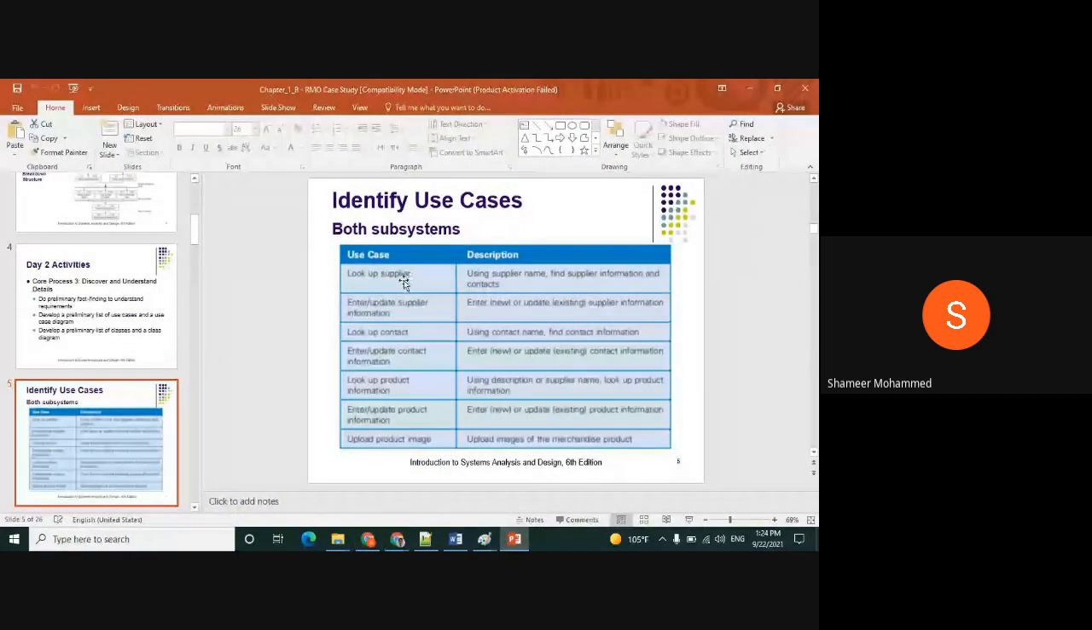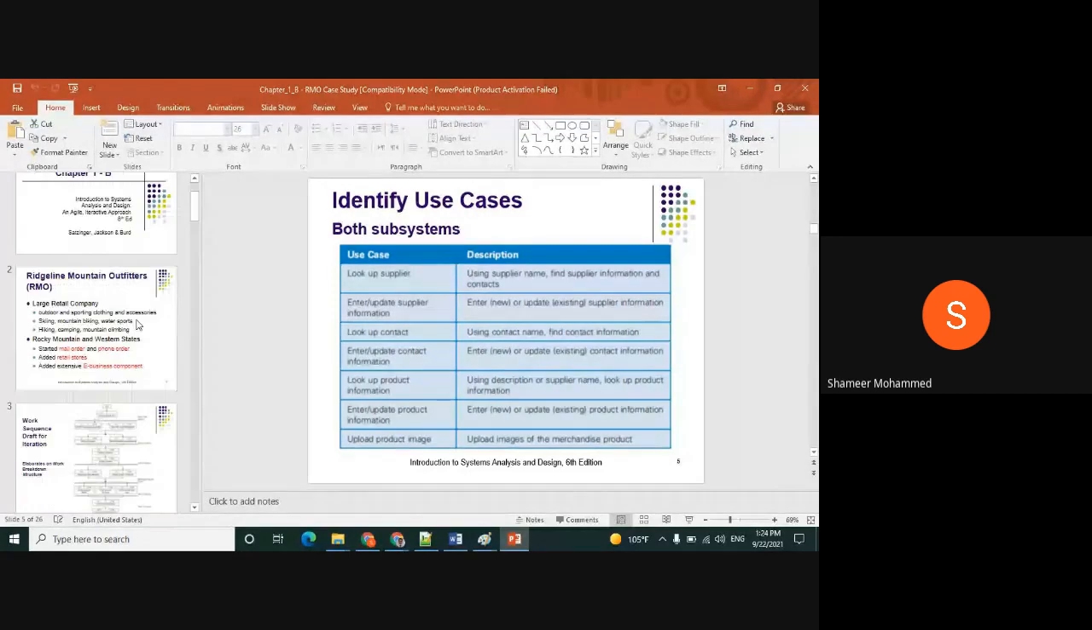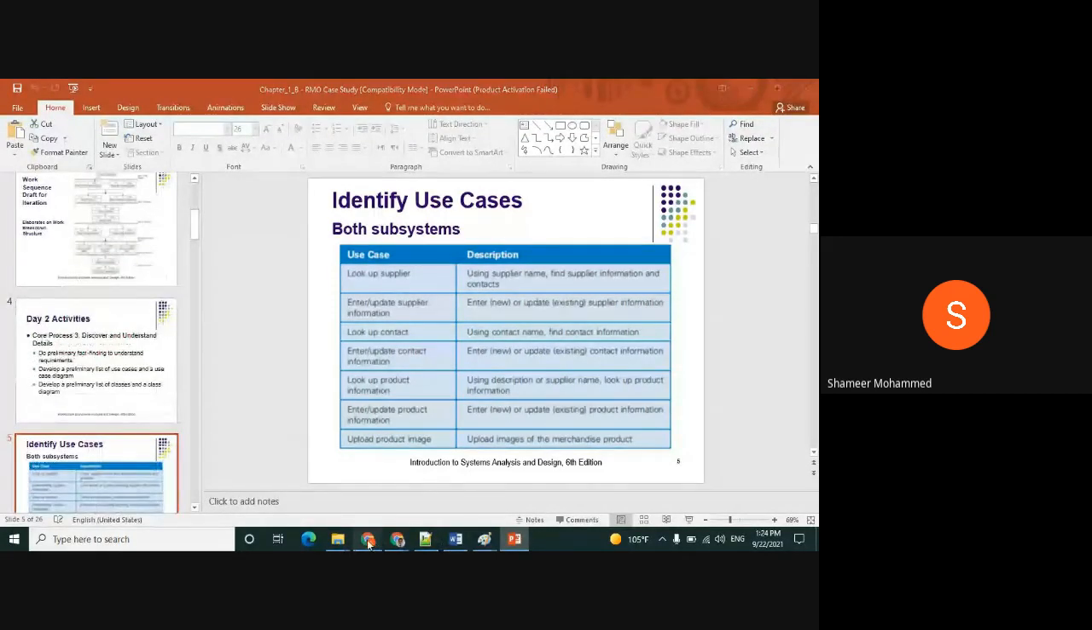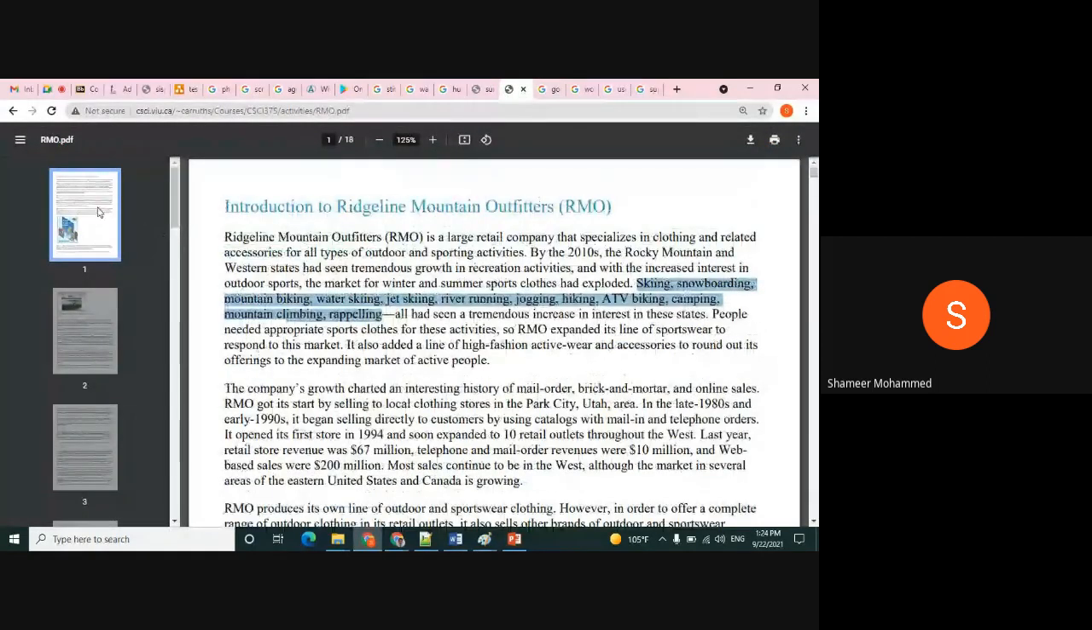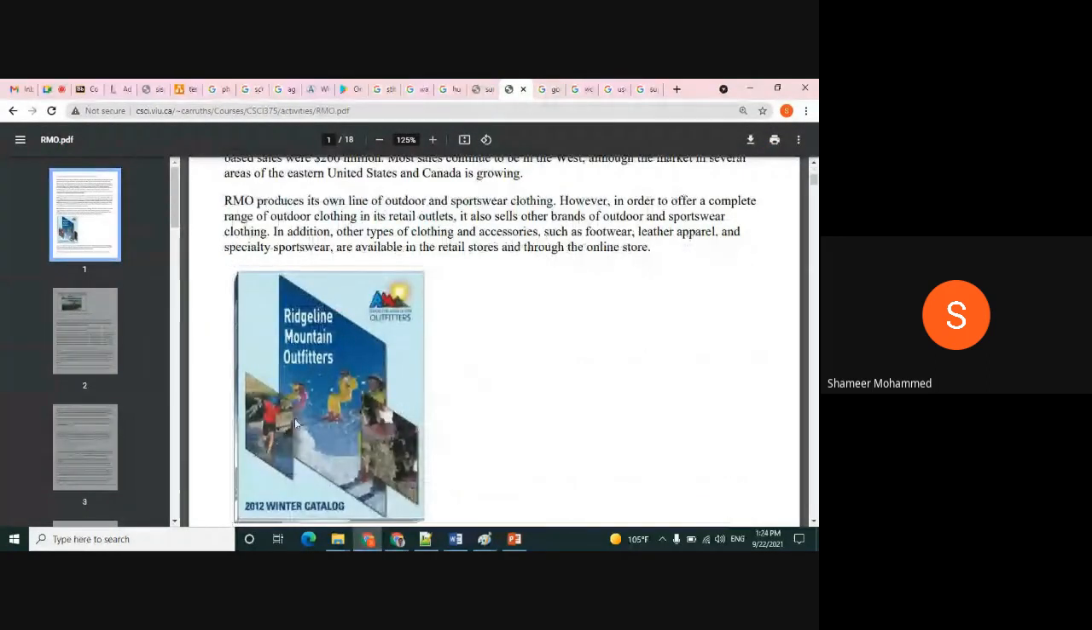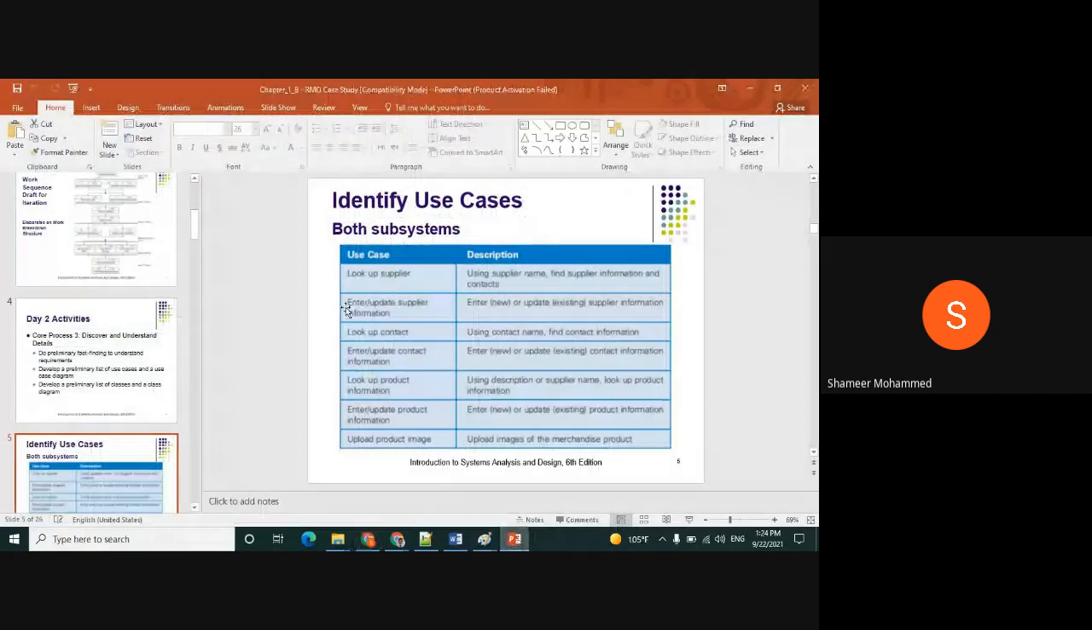Like that, you are going to search for the products which you want to buy, like sports products, clothes, etc. This is one use case.